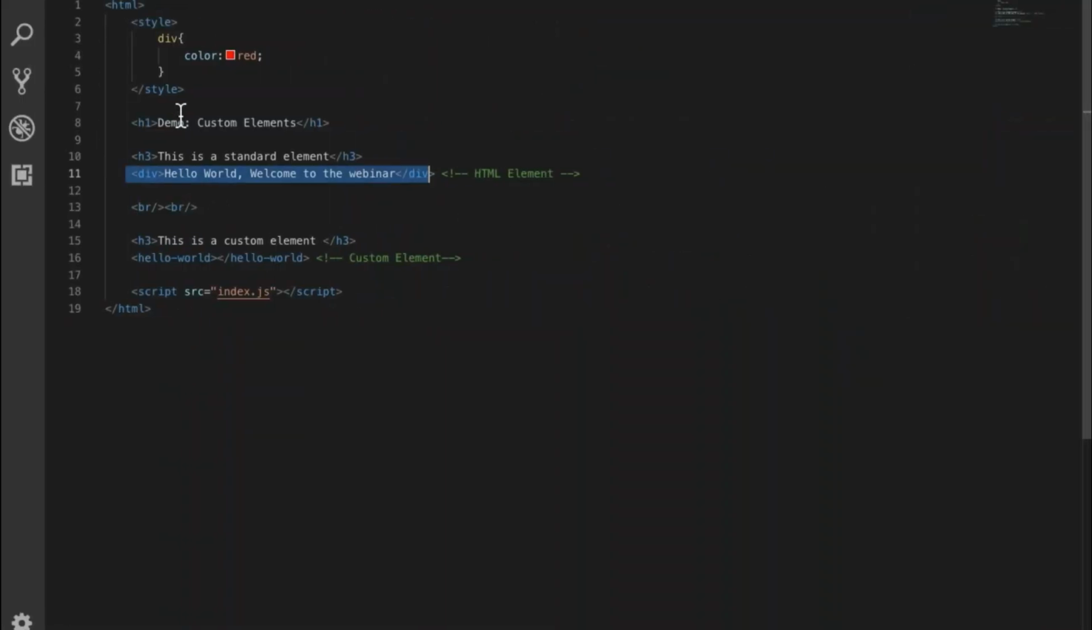If you take a look at the code for index.html, so here is the code. For the standard element, I have used a div tag. Now, when I say it is a custom element, here is where I have created hello world. Now this is not something that is a standard element, right? Yes, I know HTML, head, body, H1 is standard. Yes, hello world is custom.